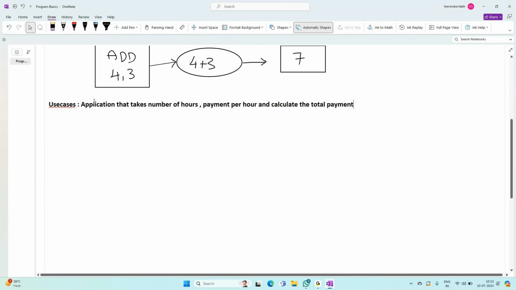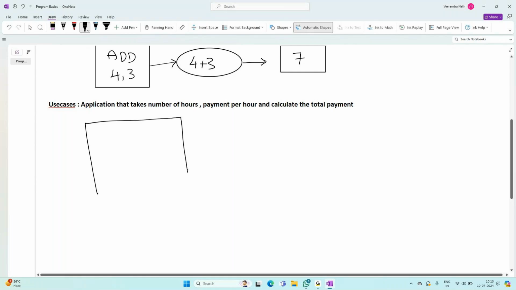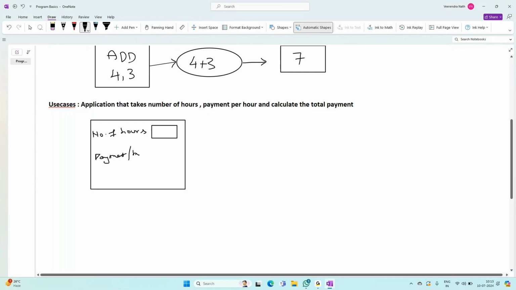What is the application? You create an application that will give an interface, basically, which will take number of hours and payment per hour. It will take these two as inputs, and you have a button which will give you total payment. When you click on total payment, what should I get? I should get the total payment.